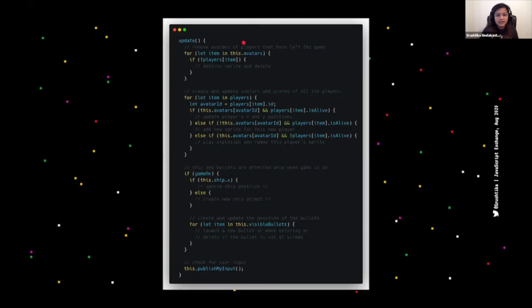So if you see, for every avatar, it basically checks if that player has somehow disappeared from the global list. I'm just going to destroy that sprite and delete it from my local state. This is the front end, by the way, just so you know. And then for every entry in the players associative array, if you remember, this has a key value pair for every player that is present.